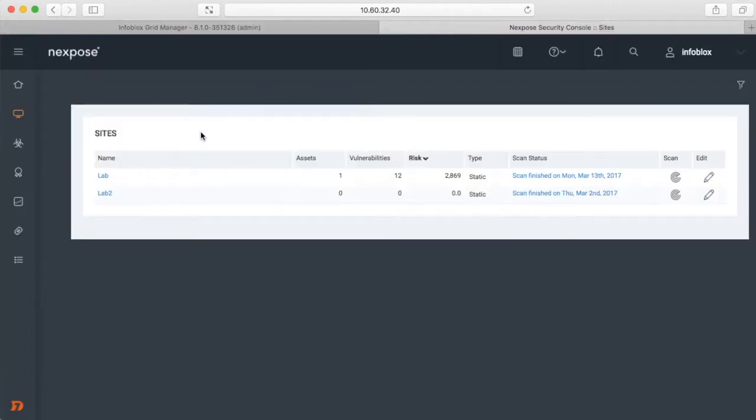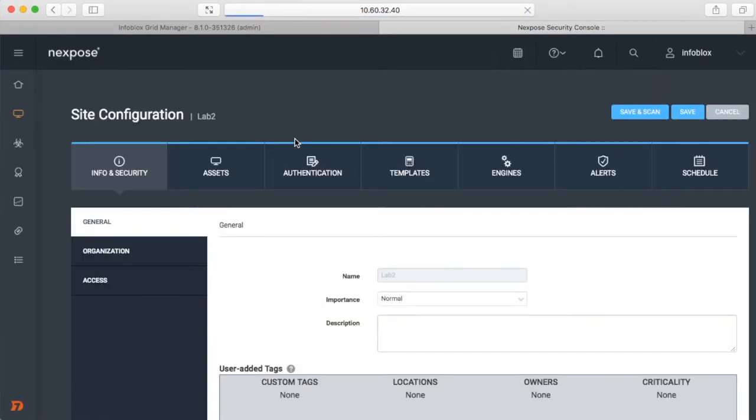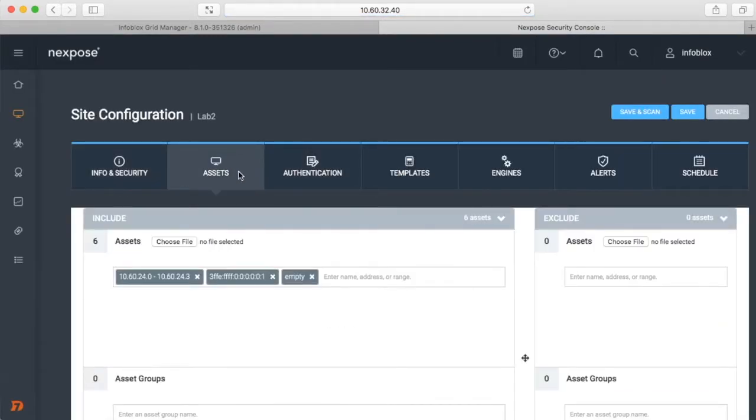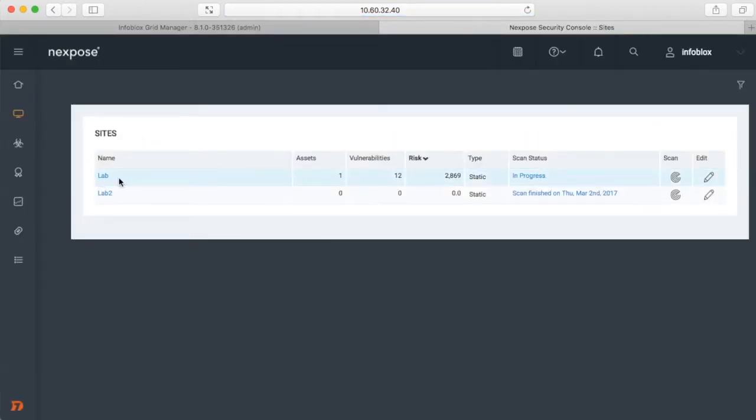Let's check what was provisioned on the Rapid7 Nexpose site. As you can remember, we added the 10.60.24.0/30 network and an IPv6 address to the Lab 2 site. Nexpose doesn't support CIDR notation, so the network was expanded to a range from .0 to .3. We added a host to the lab site and requested to perform a scan, so you can see the scan status is in progress.